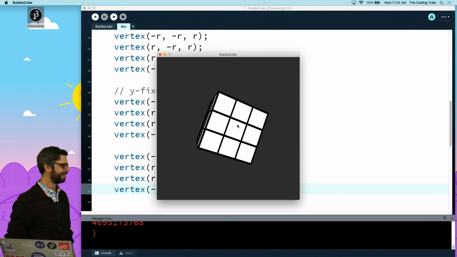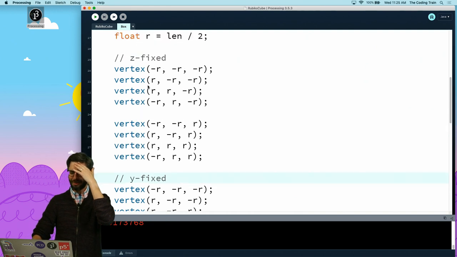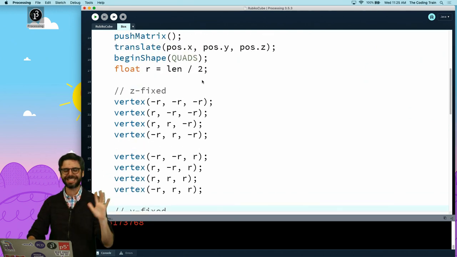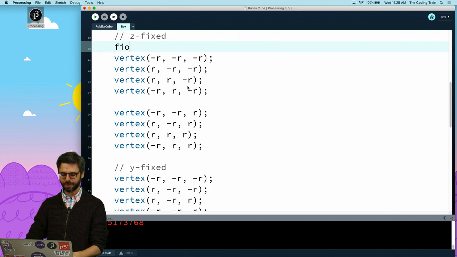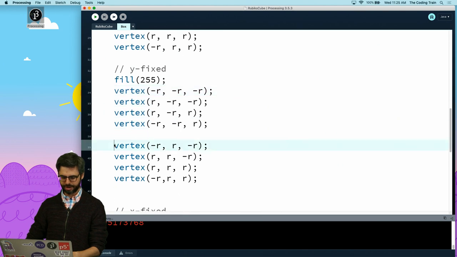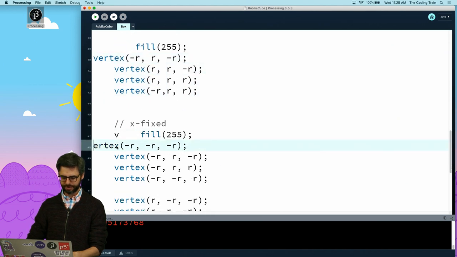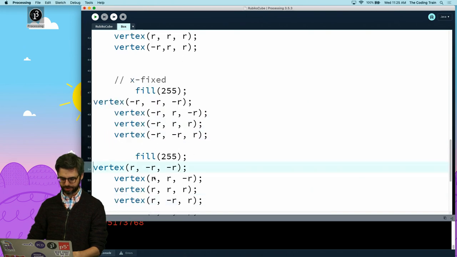Look, there it is again. There's our cube, but all different faces. So I have no idea. Let's just make a total guess here. What if I say just for this, so let me do a fill on all of these. Fill 255, fill 255, fill 255, fill 255, fill 255.